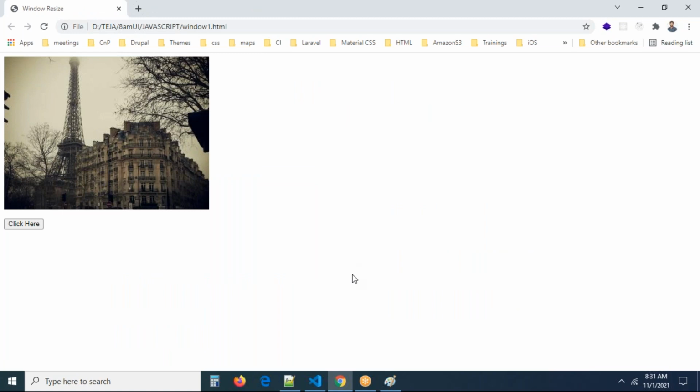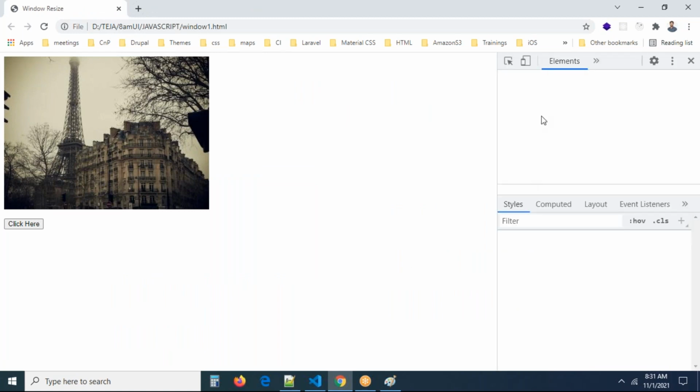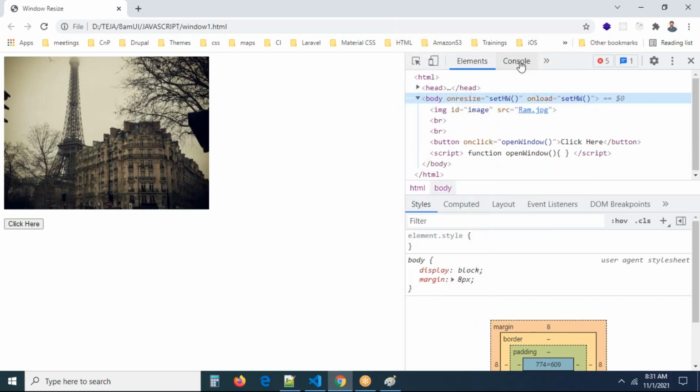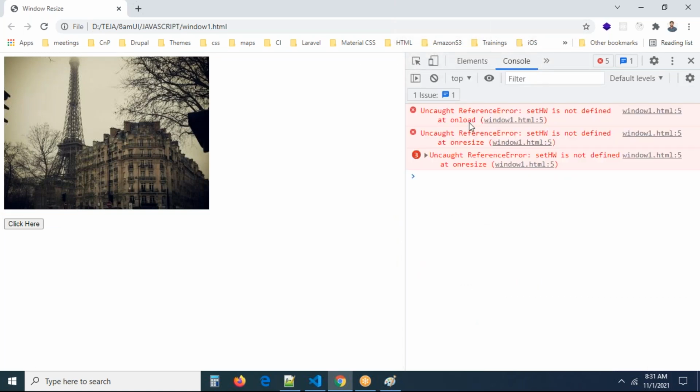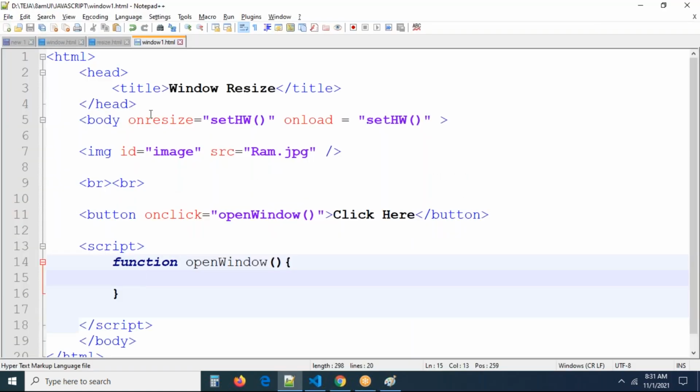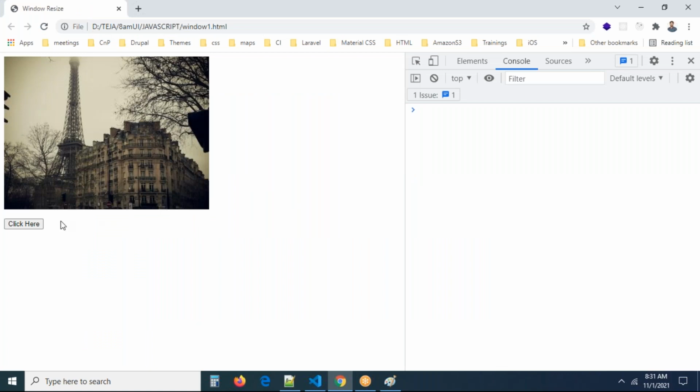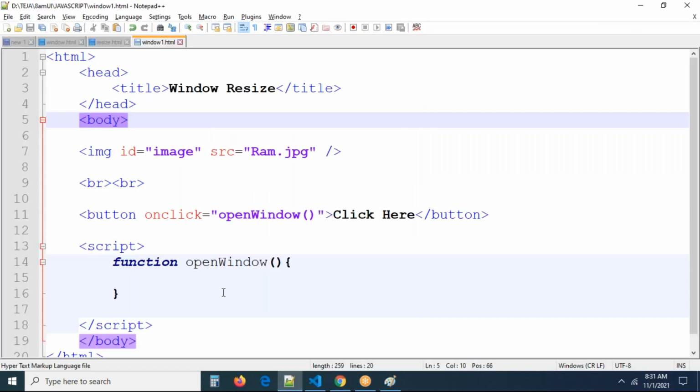Even if you have any errors, you can check in the console. I don't have any error. Oh, I have an error, I believe. Let me check the error. What is the error I am having? Okay, this is a different file, window1.html. On load of the page, these two functions are not defined. Okay, remove these two things, no problem. Now you can check this, no errors. On click of this, are you getting any error? There is no error at all.